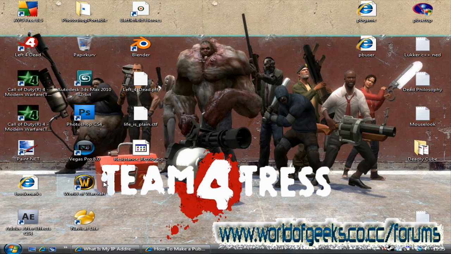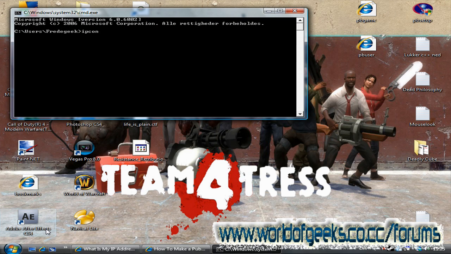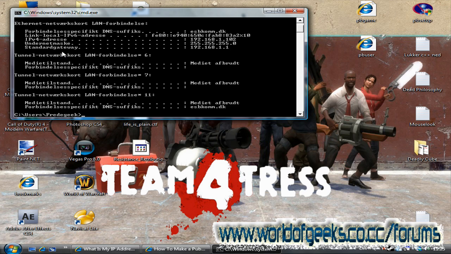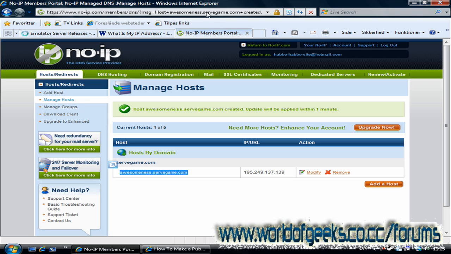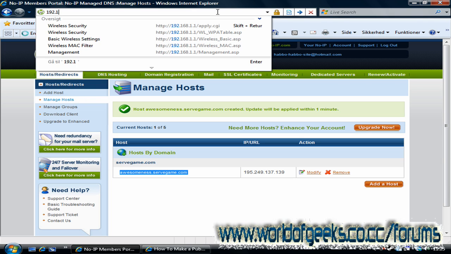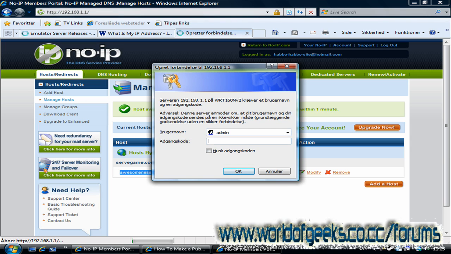Okay, so this is the final step, which is the hardest step of them all. You want to go to your router, but if you don't have a router, you just skip this step. If you have a router like me, you want to go to cmd, ipconfig, and you will go to standard gateway, which is default gateway, something like that, but it's usually something like this, or 1.2 at the end, or 2.1. And you want to go to your router, mine is 1.1, and you want to log in.